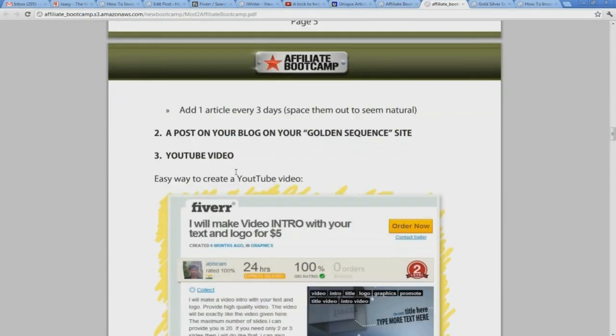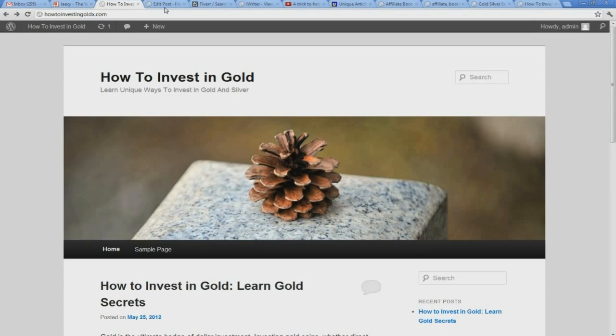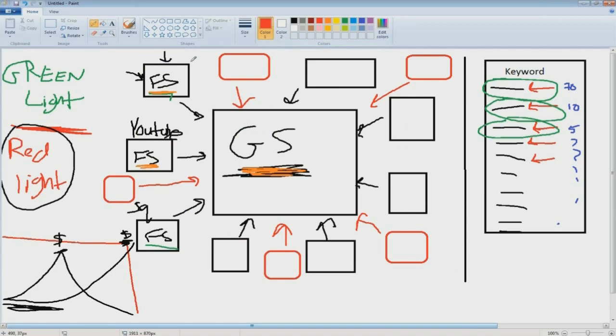Okay. The second thing is I can go back to my Golden Sequence site and I can make a blog post as well. If you guys come back here to goldsilversecrets.com, the other thing I can do for another type of feeder site, so I've got obviously one now that I just created. You guys just saw me create this one. This is on Gold Silver Secret, or how to invest goldx.com or whatever. You saw me create that one. Another one I might create might be my Golden Sequence site. So I'm going to do slash and boom, put in the link, and that becomes another feeder page.